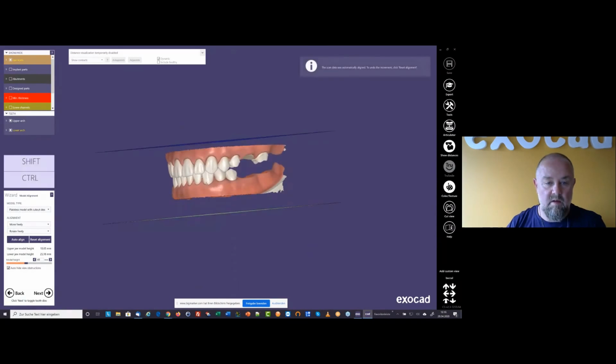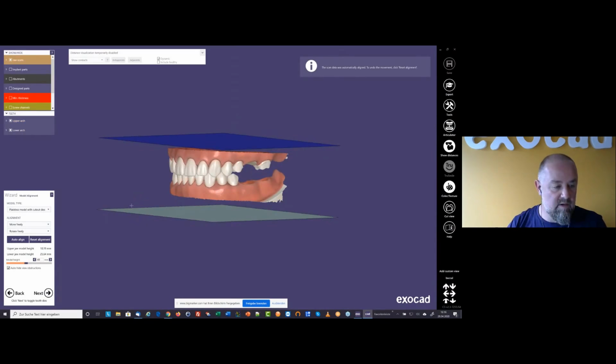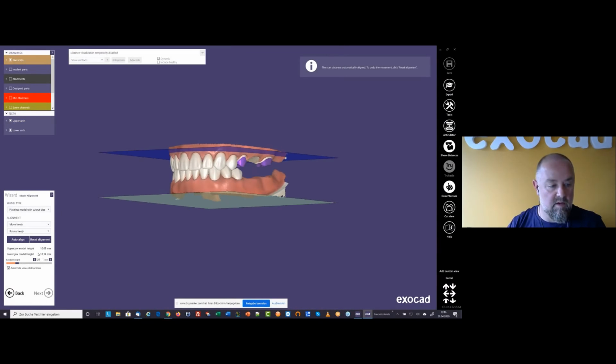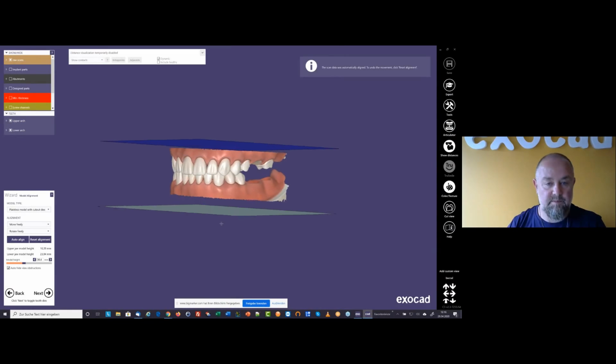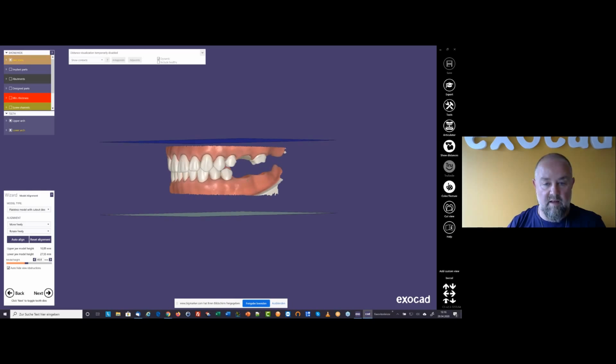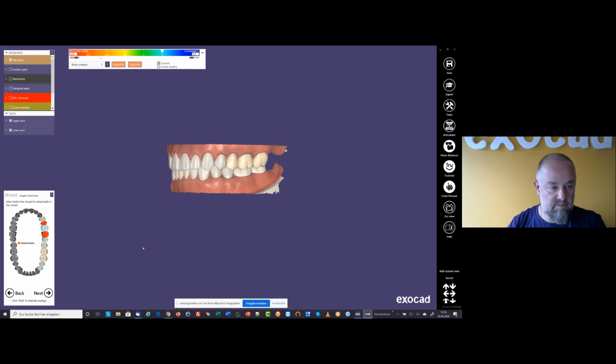Now we can place the model between the planes. The planes visualize the bottom of each model, and you can even change the height of the models here by using the slider. Don't forget that you will have analogs here, so don't worry if you put it too low, the software will detect it later and ask you to correct the position. Then go to the next step.